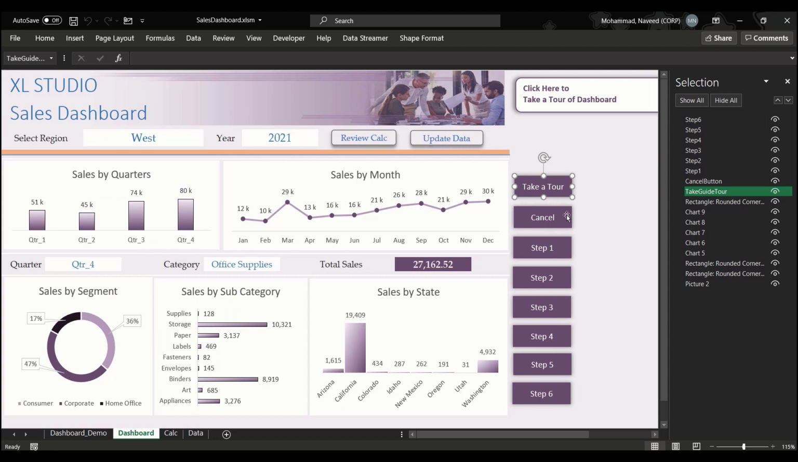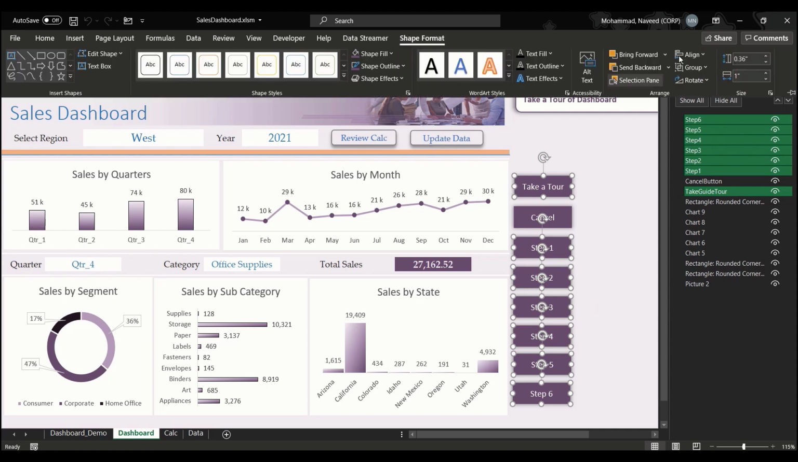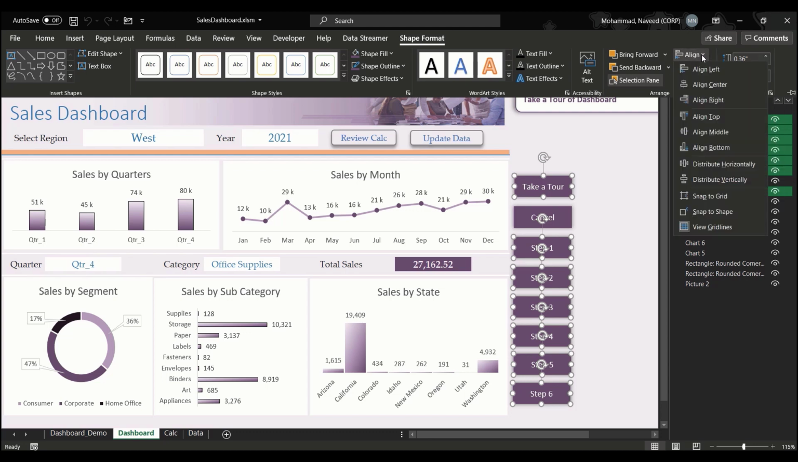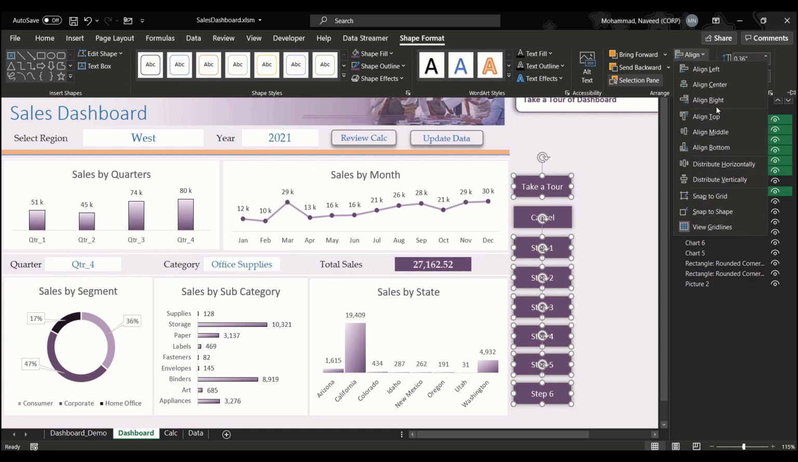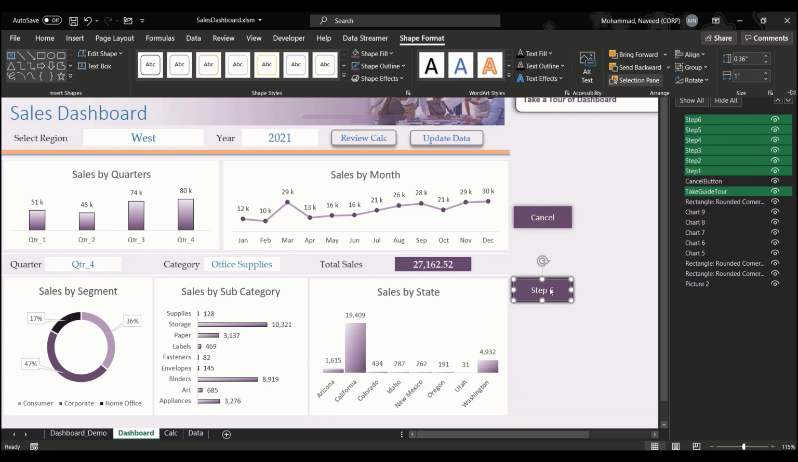So let's select this take a tour, hold the control key and select this step 1, 2, 3, 4, 5 and 6. So we have selected all 7 buttons, and to place this on each other, all we have to do is click on this shape format, and from here you can click on this align and select align center and align middle. By this, all the buttons will fit on each other.